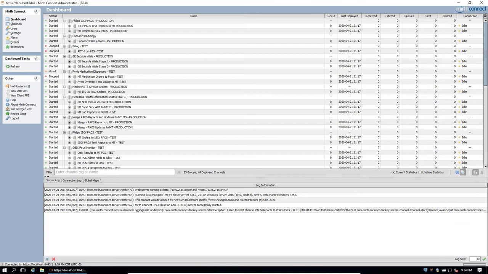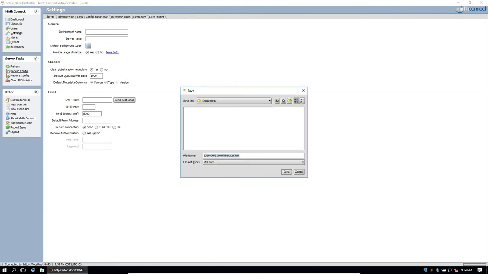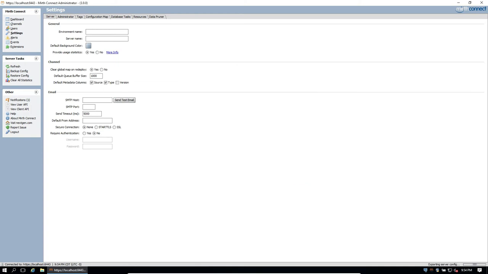This is the most critical step of the operation, an entire backup of the integration engine. This is accomplished through the backup config feature. In the left-hand panel, click on Settings and on Backup Config. Include a daystamp as your file name and click Save. Your engine configuration now resides in the same file that you will use to restore your channels and settings after you switch to the new database. However, please take note that you can revert back to the old database just in case you have problems, as your configuration is also present there.